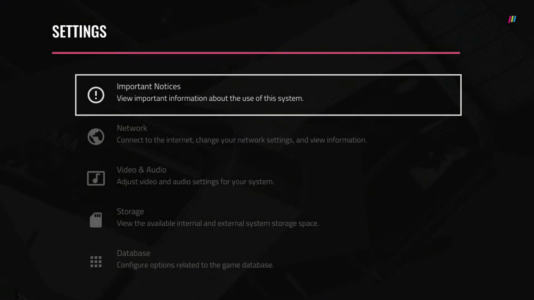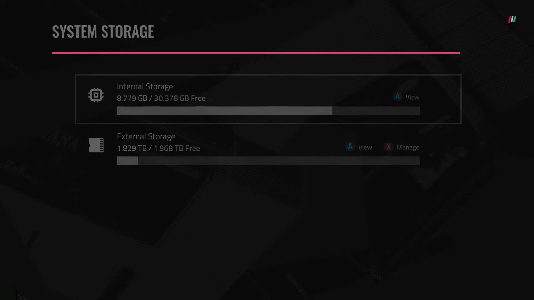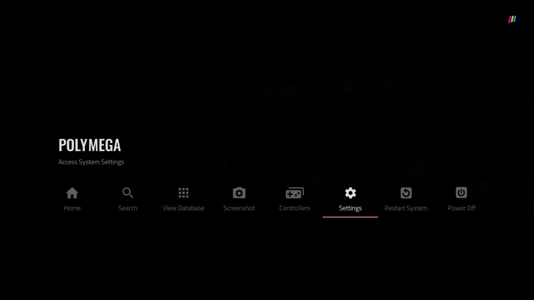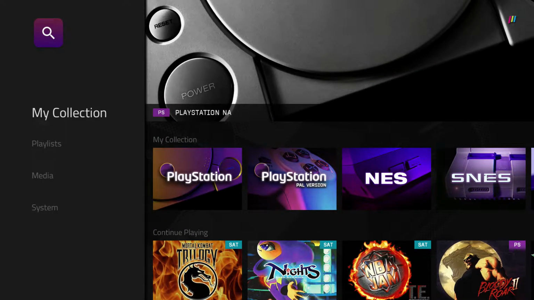As far as space, I can come to the settings menu and go to storage, and I can see a view for my internal storage and a view for my external storage. Okay? So there you go. So now what we're going to do is I'm just going to go back to the main menu.